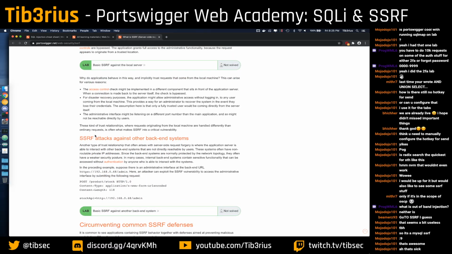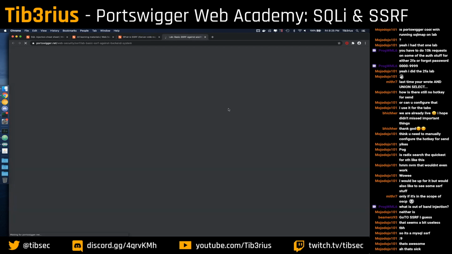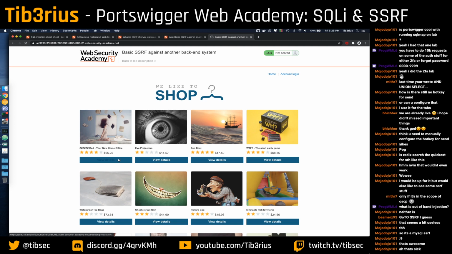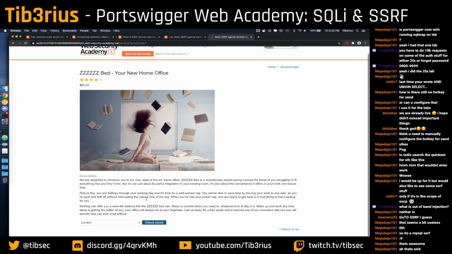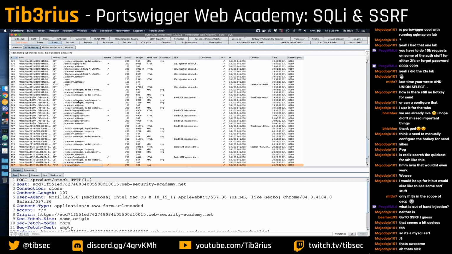Okay. Attacks against other backend systems. So that was against localhost, right? That was against the actual server itself, just coming from an internal perspective. So this lab wants us to scan the internal range 192.168.0.x for an admin interface on port 8080, then use it to delete the user Carlos. So we'll do the exact same thing. Go back to proxy.